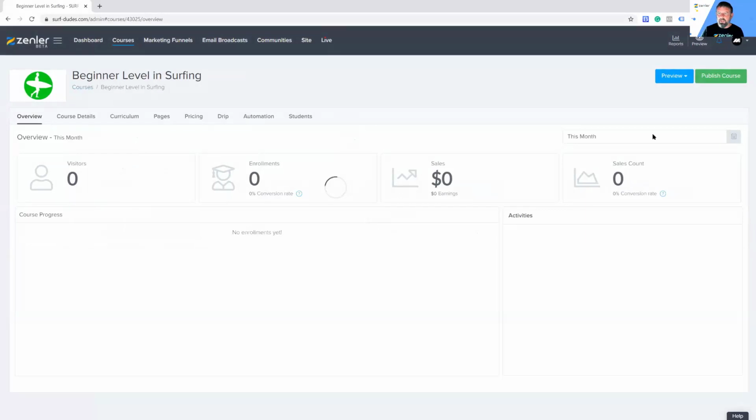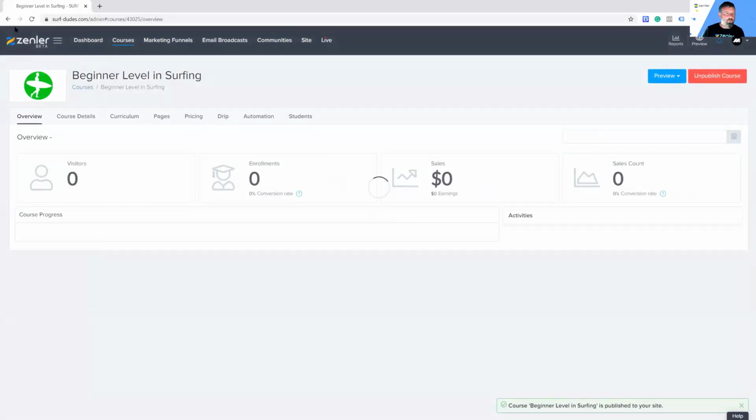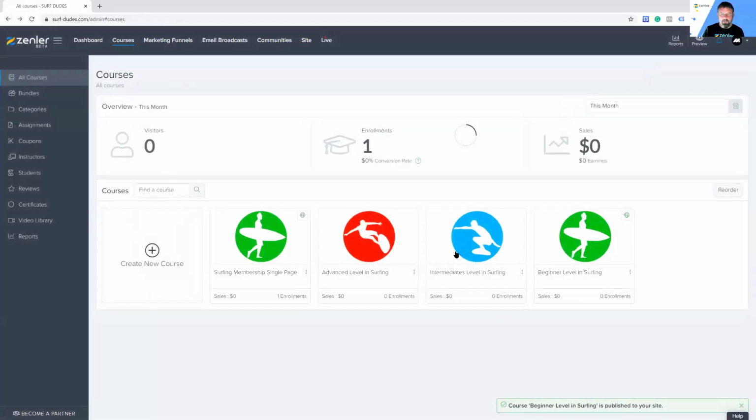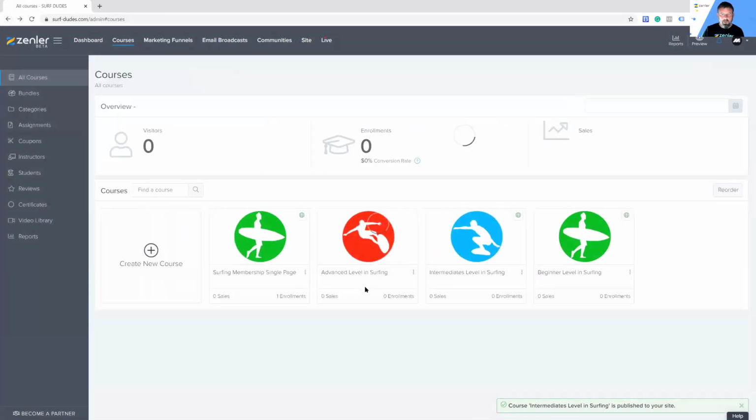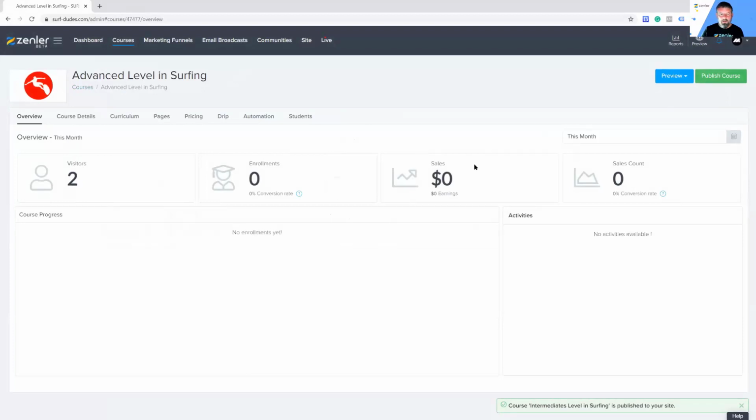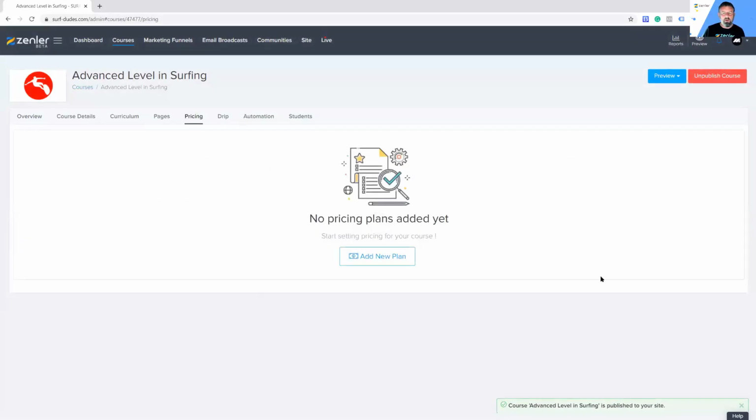So what I'm going to do is I need to publish these courses to get them to work. So I'm going to go in, publish the course, hit the back arrow, and we'll be ready. Also, in these courses, none of them have got pricing set up. So that means that nobody can buy the course, but you can still add it to a bundle and they can access the course because it's part of the bundle.